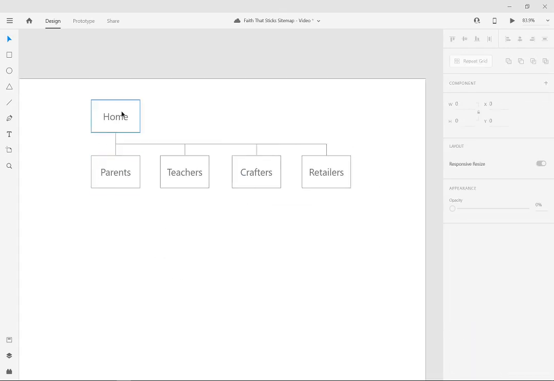So what we're doing is we're starting from the home page. And from the home page, you can go to the parents page, you can go to the teachers page, you can go to the crafters, or you can go to the retailers page. And from retailers, you can be connected to crafters, or you can be connected to parents, or you can be connected back to the home page. So this is sort of our main navigation layout, and it's connecting all of our pages together.